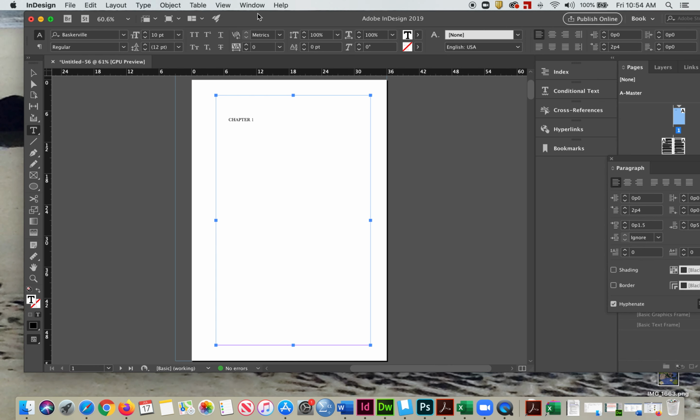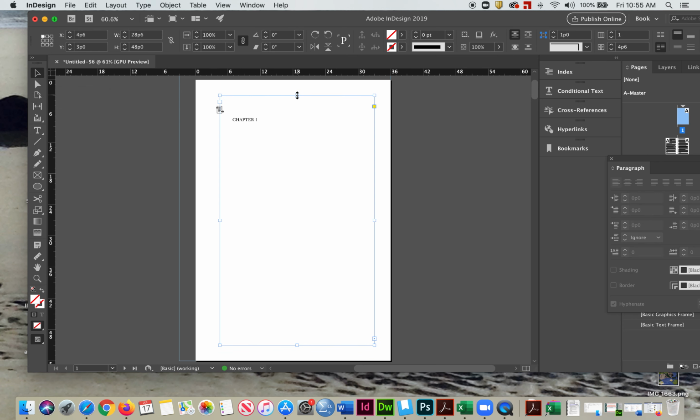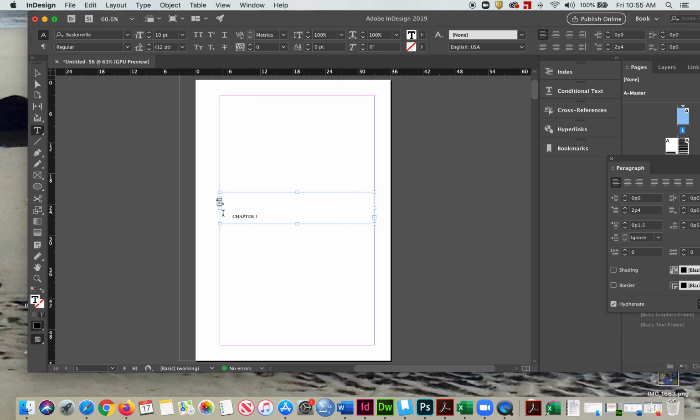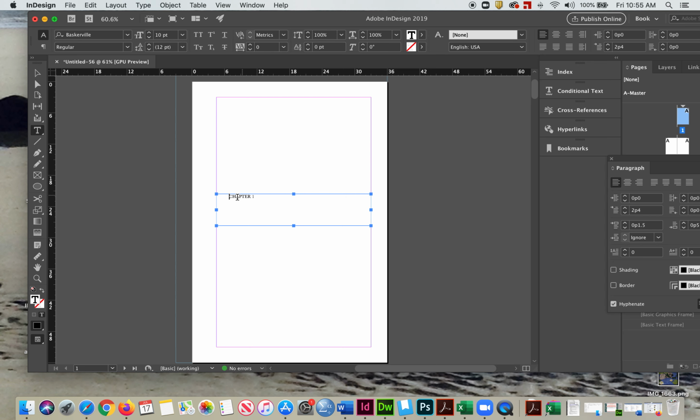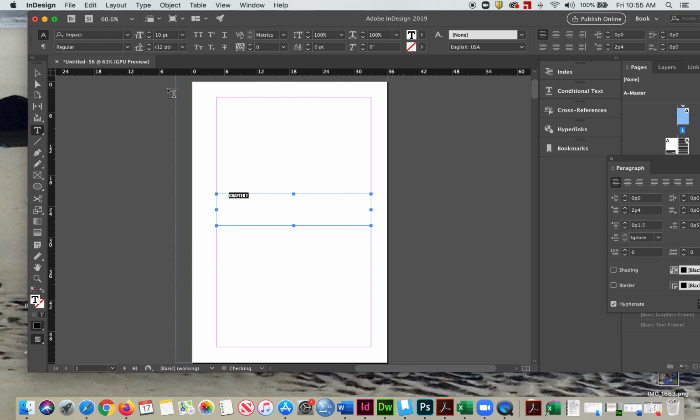So I'm now going to use my black arrow to select it. Bring it down. I'm just going to have it say chapter 1. I probably don't even need to have any spacing here, so let's get rid of those. I'm going to make this a different font entirely. I'm going to use Impact. And I'm going to make the size like 24, even bigger, 36, chapter 1.